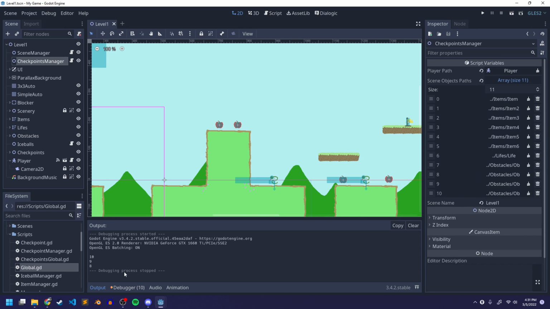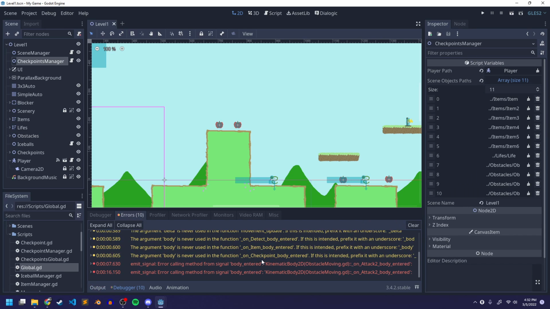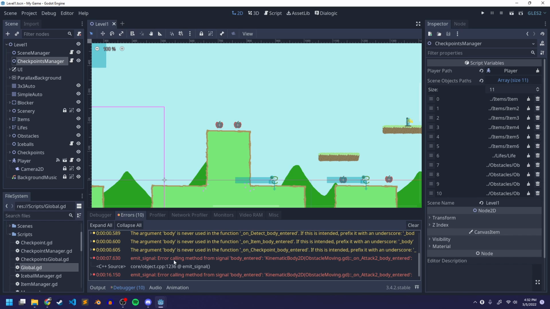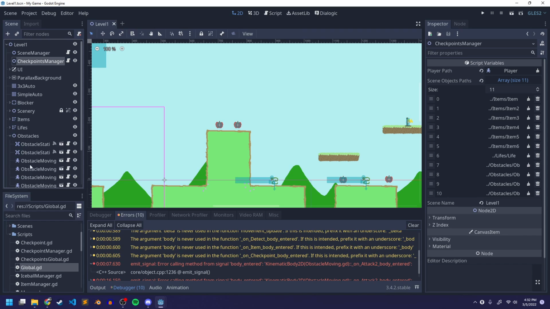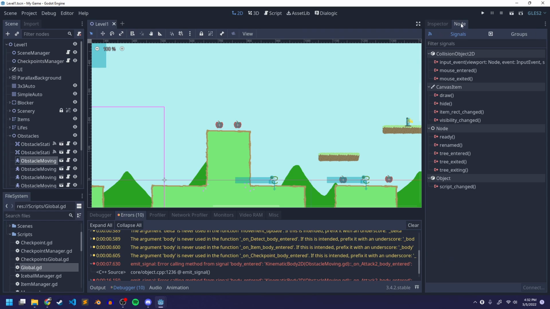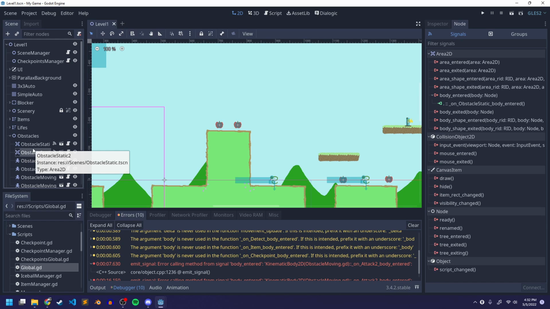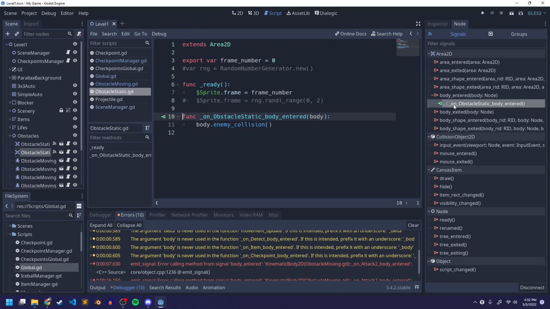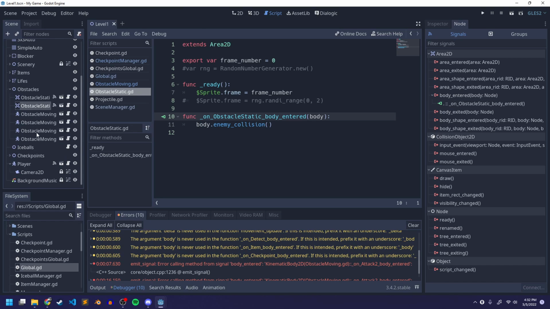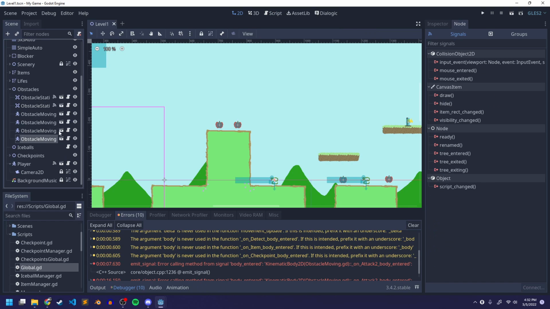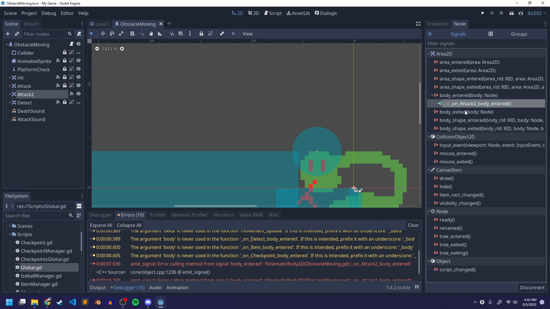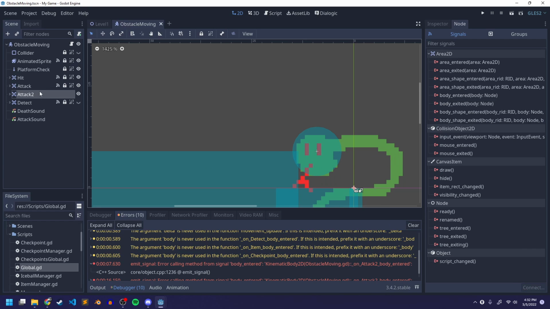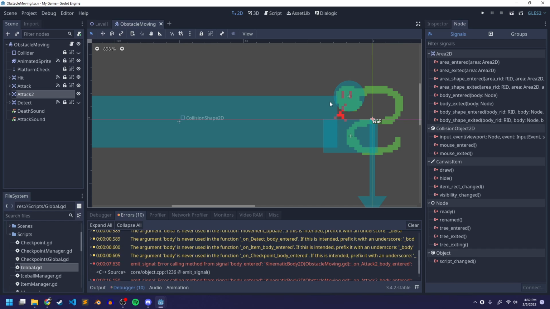So let's see. Still have an error. Oops. Oh, I still have this error. Where is this coming from? Is that on the obstacle move? This one. Okay, attack 2. Let's delete this. Okay.